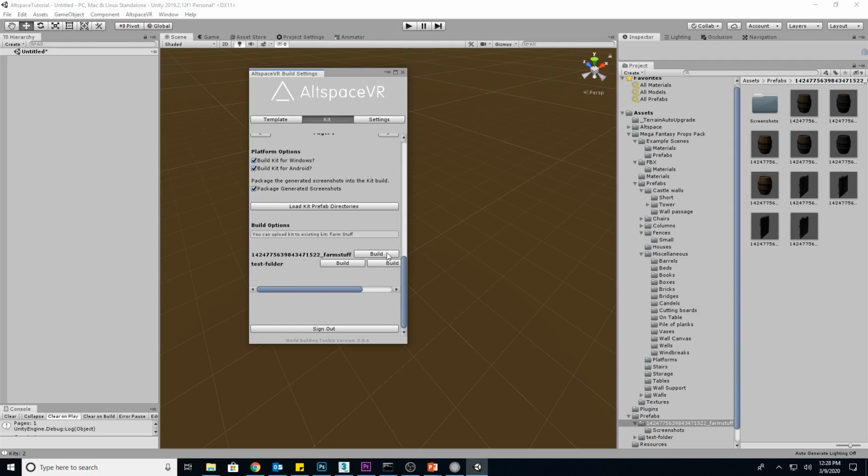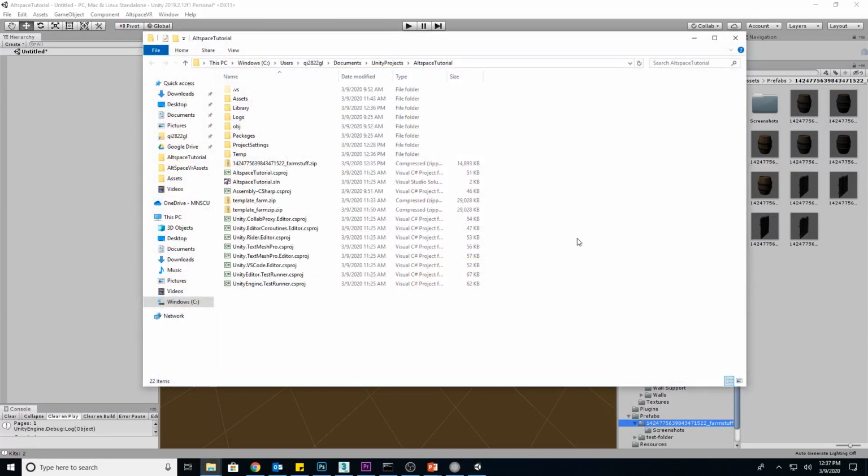I select which one I want and click on Build, and it's building the kits both for Android and for Windows. This is typically a quicker process than building the template. So I'm going to wait a few seconds. So now my kit has finished being built, and it's left this zip file with the kit prefix and then farm stuff and the name. So it's ready to be uploaded.